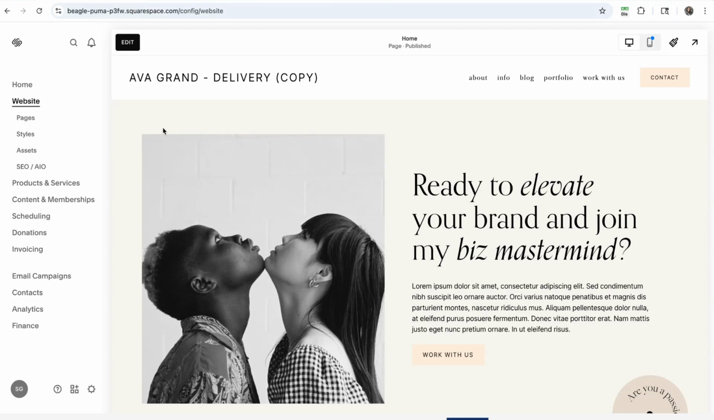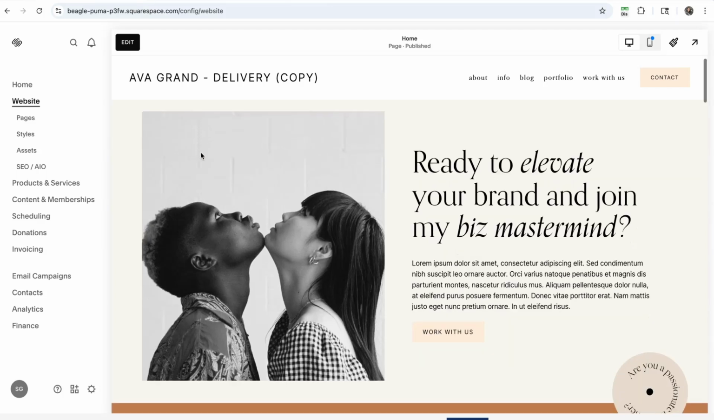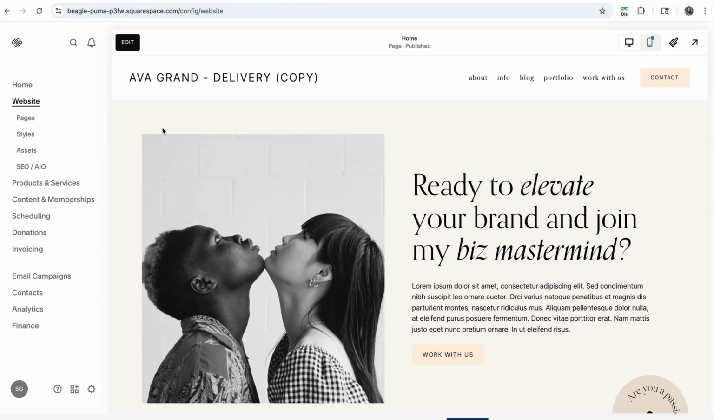So let's walk through all of those different ways that you can link categories throughout your website. And again, these following methods are going to work in both Squarespace 7.1 and 7.0. First, let's talk about how you can add a single category link into your main navigation.